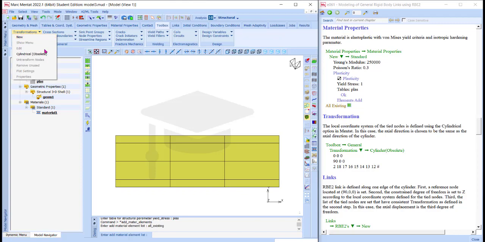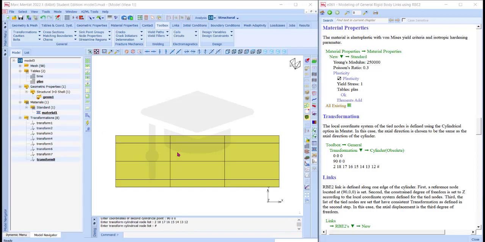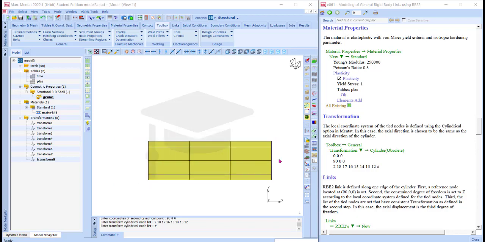Now transformation. Where is the transformation toolbox? Transformation cylinder, point 0 0 0, 19 0 0, to you can see, and click this. I hope it's okay now.